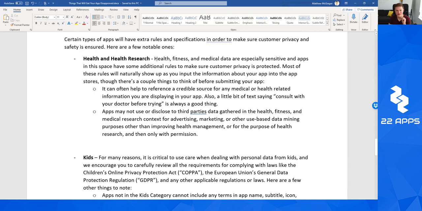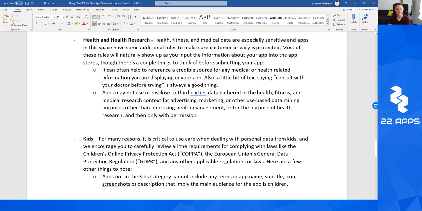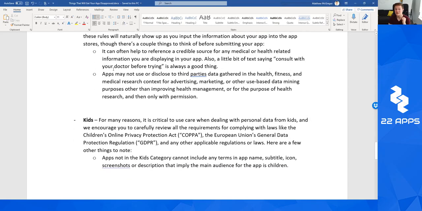Health and health research. Health and fitness and medical data, especially sensitive data, and apps in this space have some additional rules to make sure the customer privacy is protected. Most of these rules will naturally show up as you input the information about your app into the app stores, but there's a couple things you want to make sure you're aware of. Firstly, it can often help to reference a credible source for any medical or health related information that you're displaying in your app. As well as a little bit of text that says consult with your doctor before trying is always a good thing.